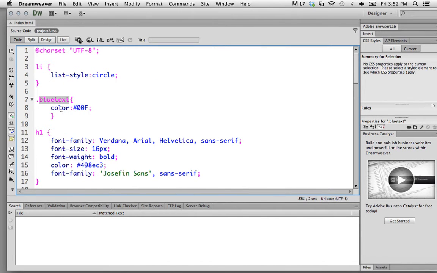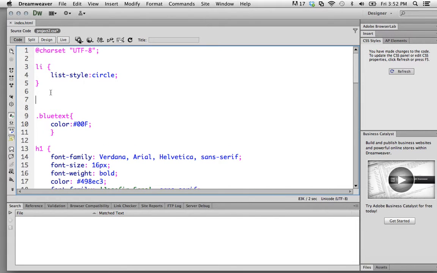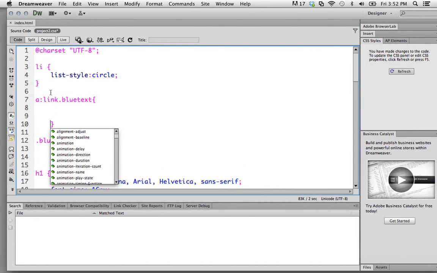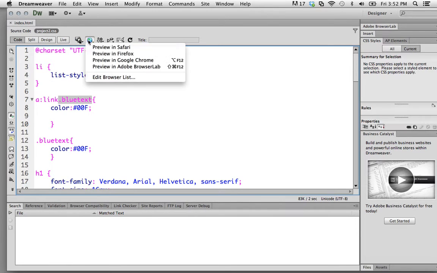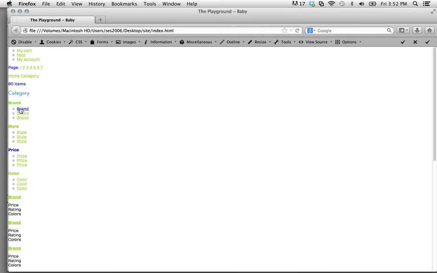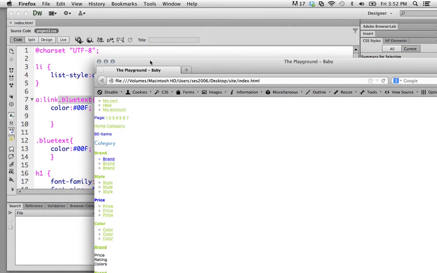So if we go over here, instead of just selecting it like this, for a link, I have to select it like this. I have to say a:link, very much like we did in the last project. And then I put the dot, blue text, and then come the curly brackets. And now whatever I put in there should work. So this means that any links with the blue text class will now be the blue color. So let's look at that. Okay, you can see it worked. This is now a link that has that particular color.